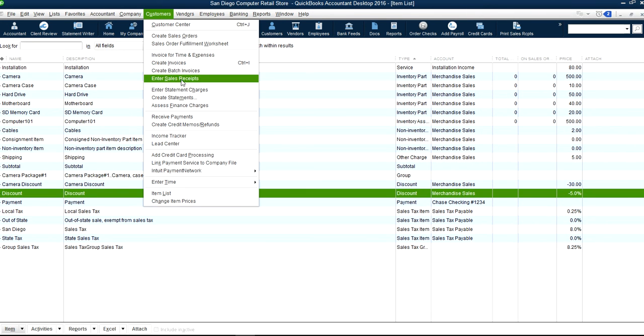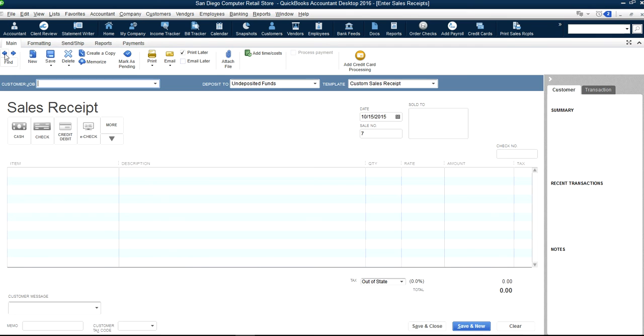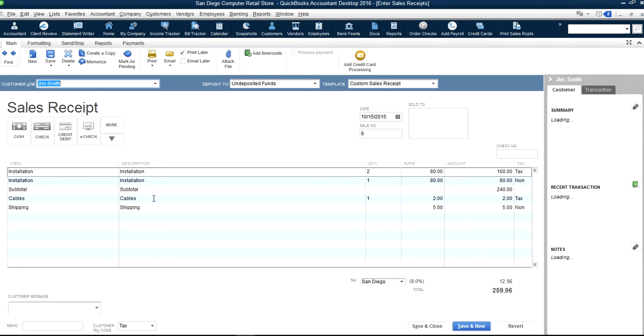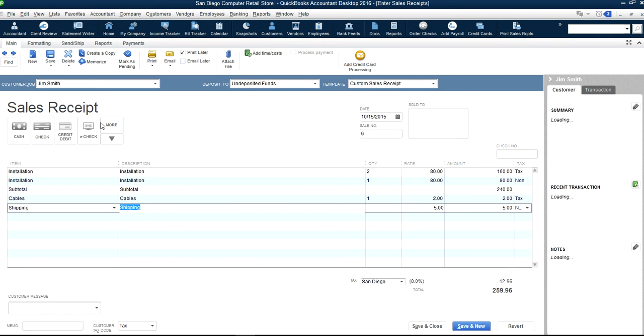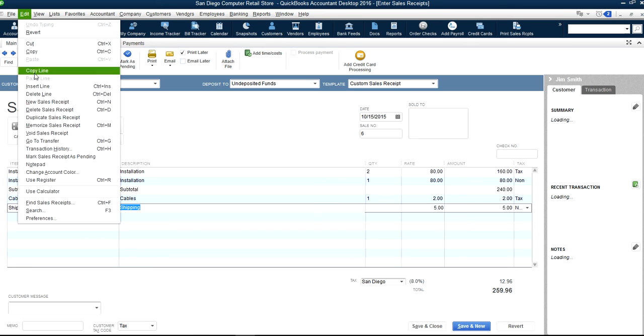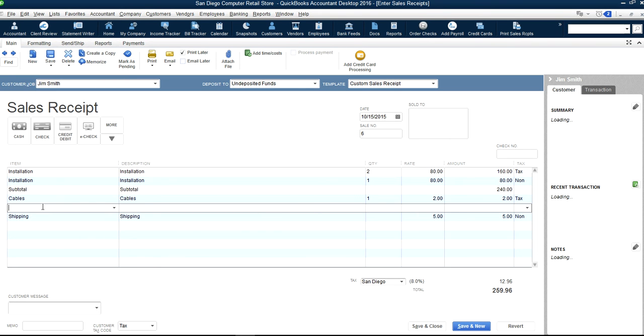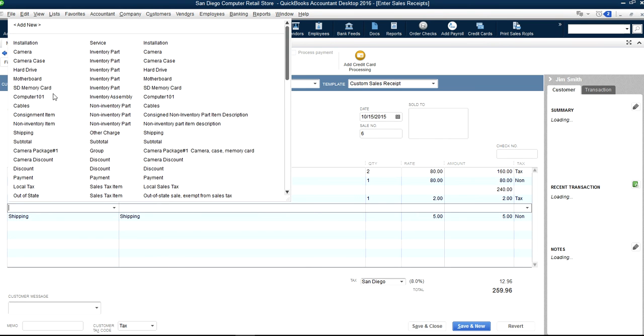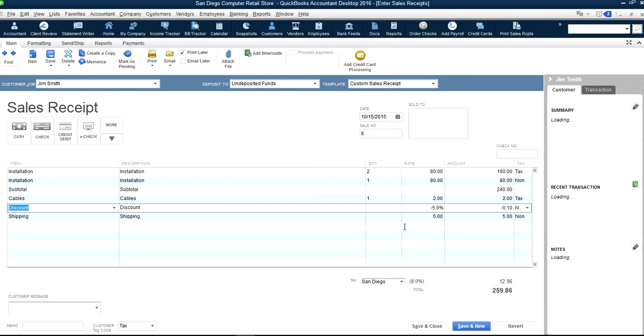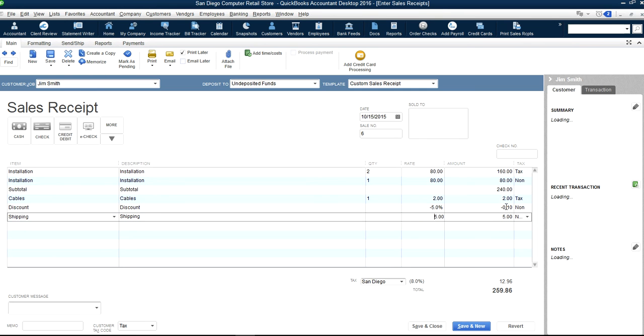Okay, so let's go to the sales receipt again, same one. Okay, so I'm going to give a discount on cables. So cables discount here, and it's 10 cents, 5%, and I want to create a subtotal in here.